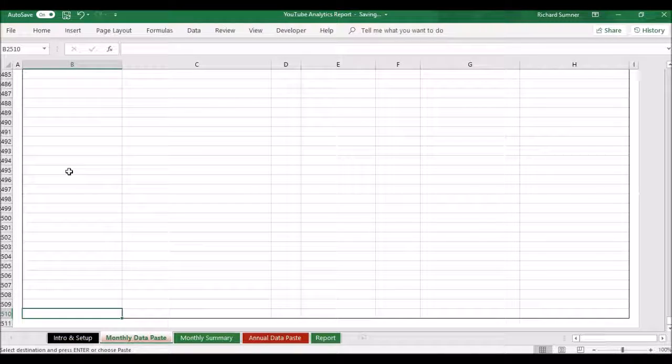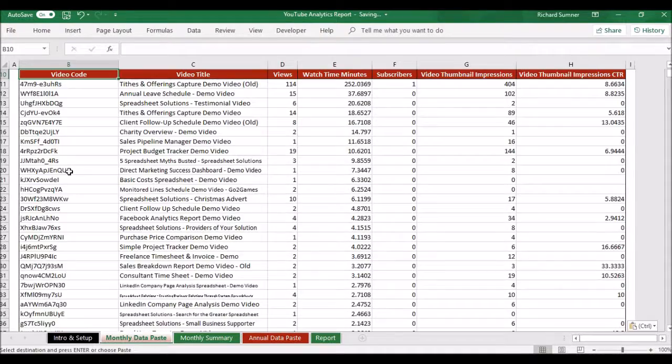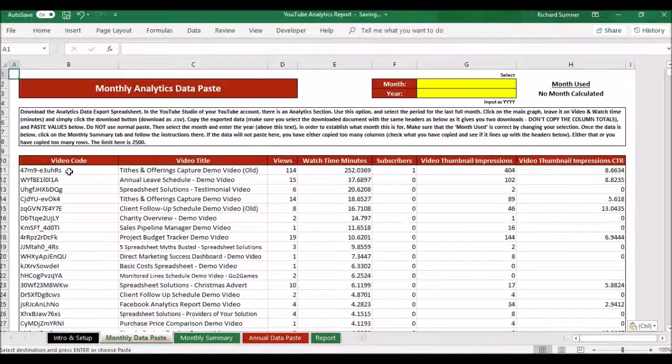You can only go up to 2,500 rows. So if you've got more than 2,500 videos, it's not going to work on here. But if you do, and you're that keen on your data in your analytics, get hold of us and we'll make you a bespoke version.